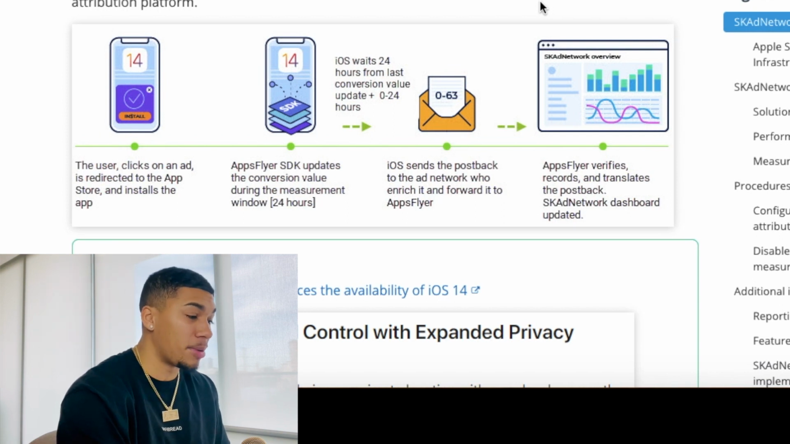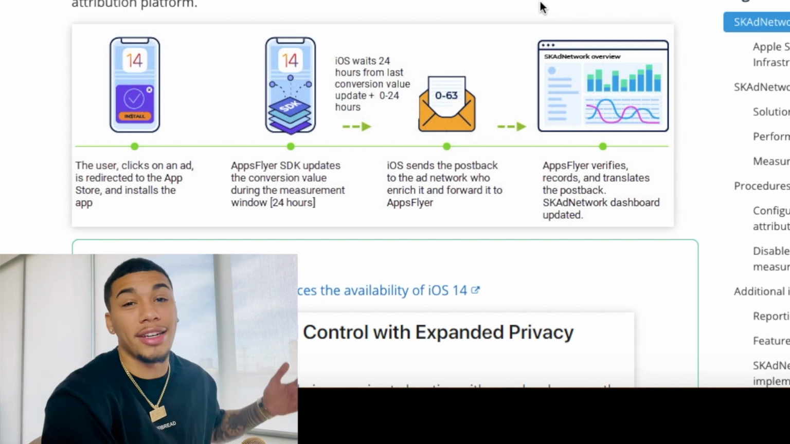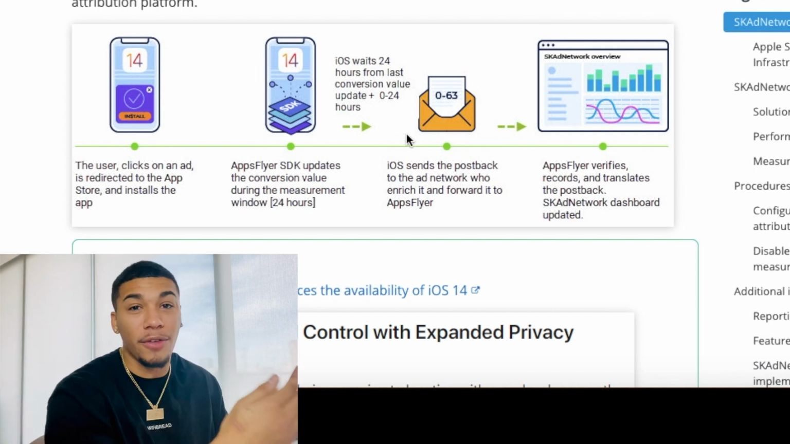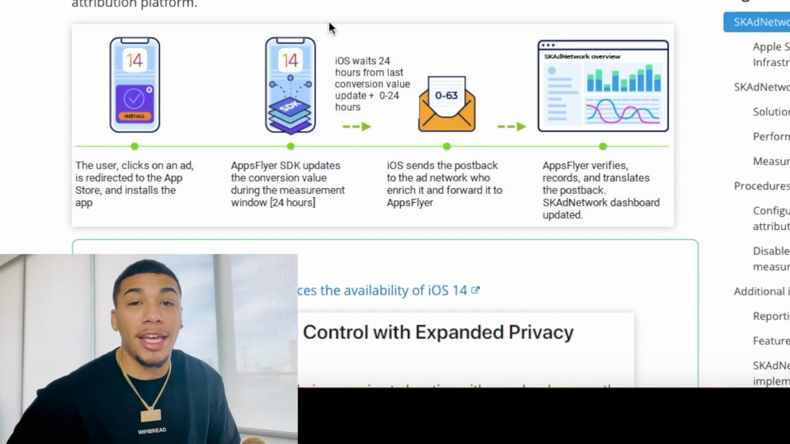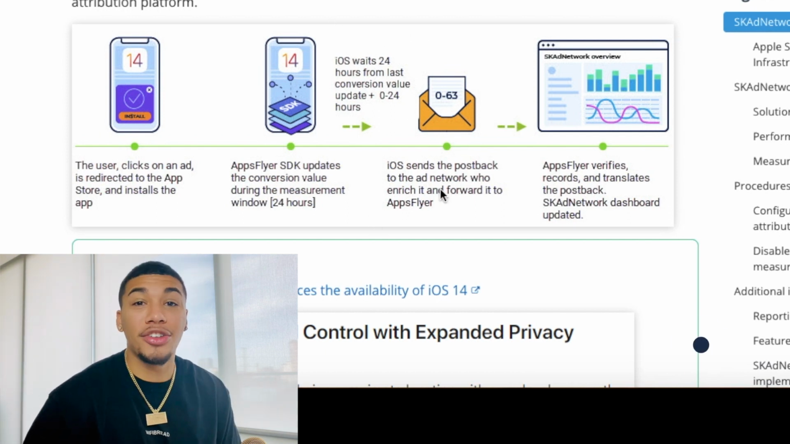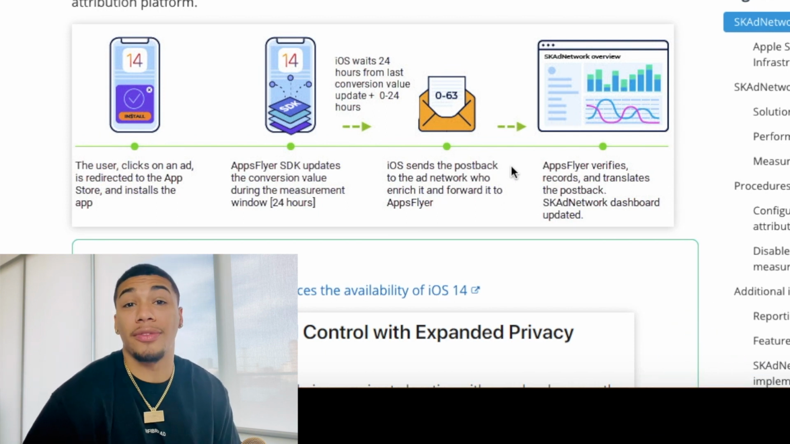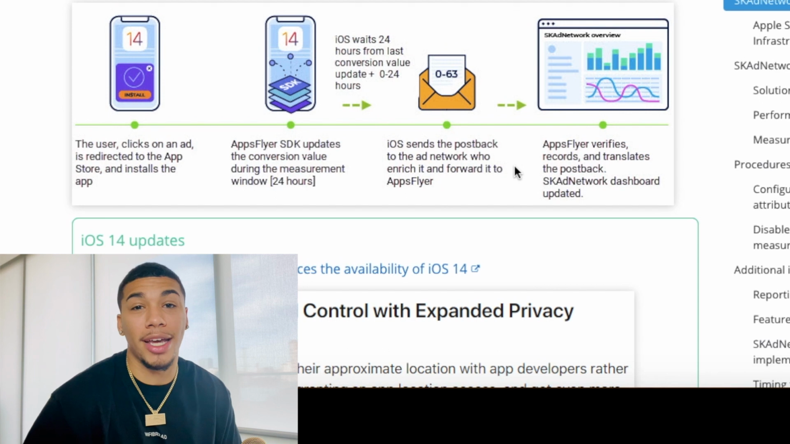Then iOS sends the postback to the ad network, who enrich it and forward it to AppsFlyer. AppsFlyer then verifies, records, and translates the postback to the SKAdNetwork dashboard update. That's basically a little bit of a rundown of what this is going to be doing. So 24 hours after the conversion is tracked, it's going to be updating whenever you're tracking the data, or whatever platform you're tracking the data on. As you can see, it's going to be affecting the data that's coming into your Facebook ads, and it's going to be affecting the efficiency of being able to read it as well.